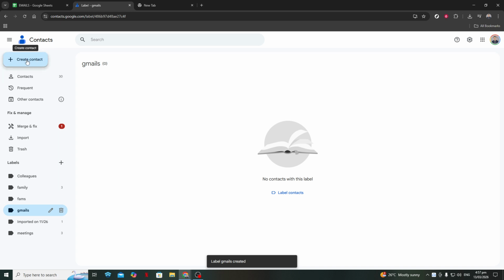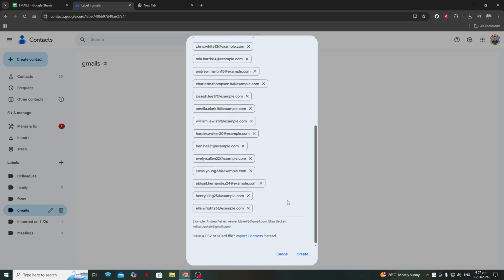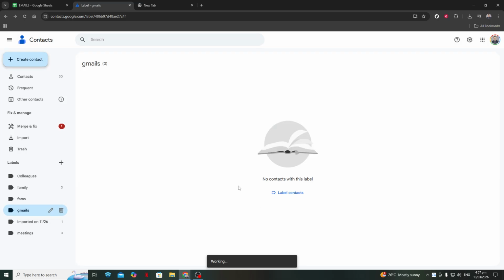At the top of the page, you'll see an option to add contacts. Click that, and in the field that appears, paste the list of email addresses you copied from your spreadsheet. Google Contacts will recognize each email and create new contacts as needed. When you confirm, all of those emails will be added into this label. Once that's done, your Gmail contacts group is ready to use.